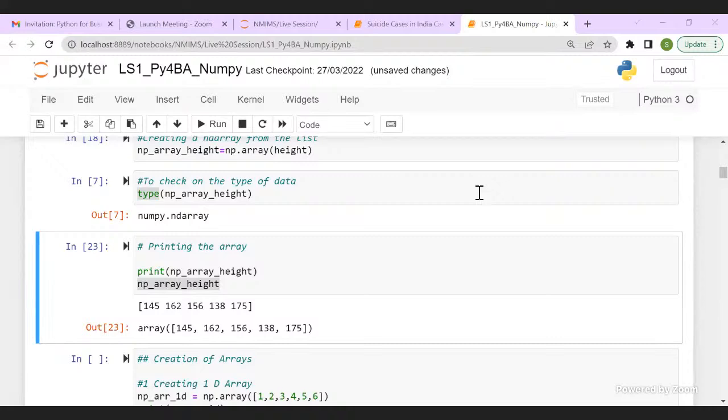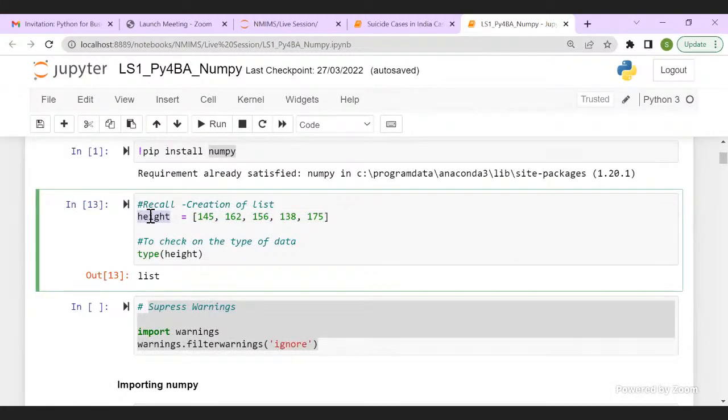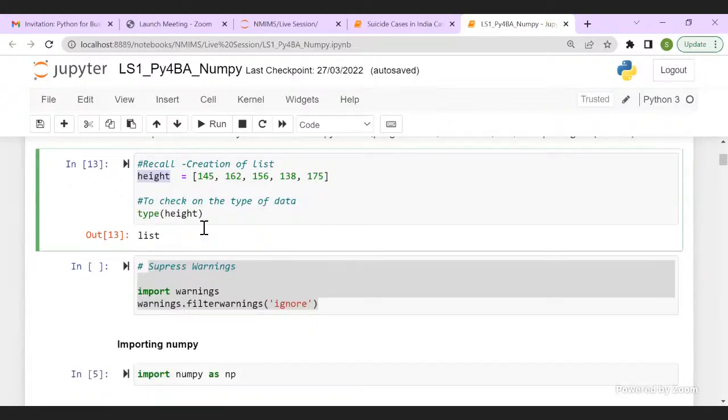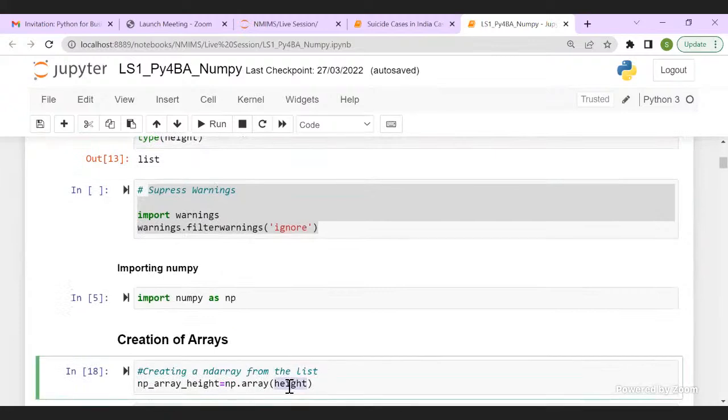Sahil, see, just a second, guys. Sahil, if you're still getting the height error, check the spellings. First, create a height list. Create a height list like this. Make sure whatever the variable name you have used here, execute it. Don't forget to execute it. And then use the same variable name while creating the array.